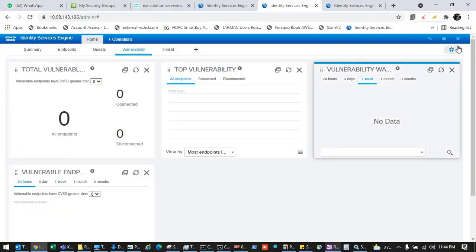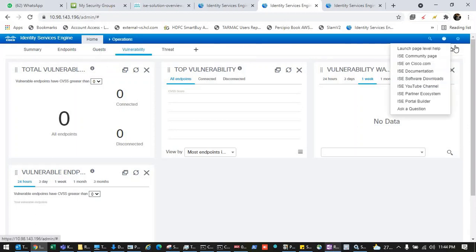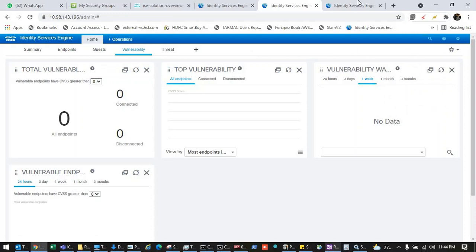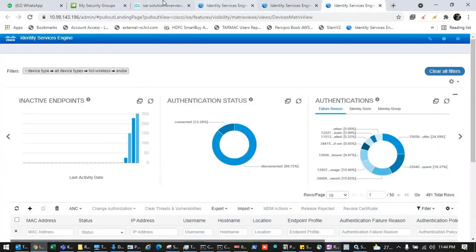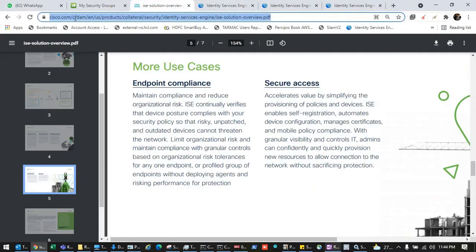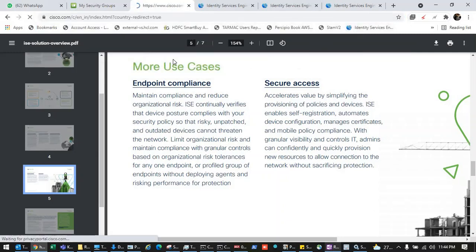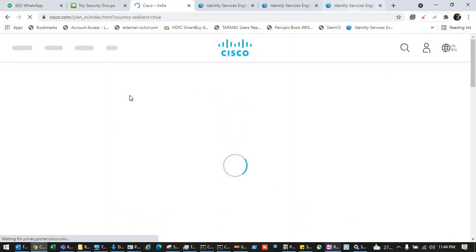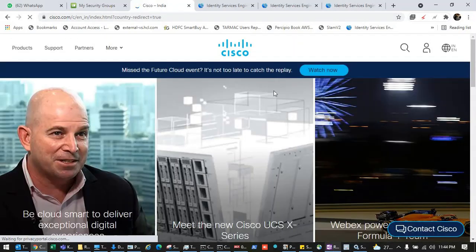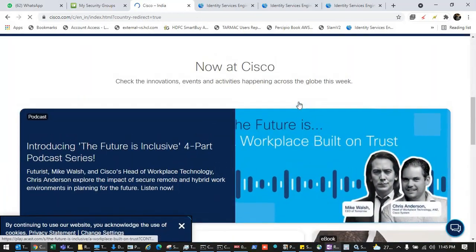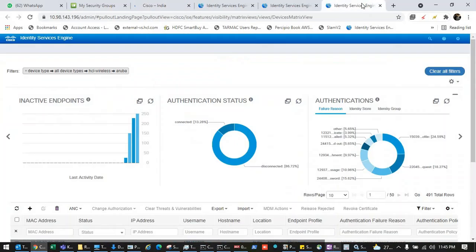Okay, so this is all the basic level of the Cisco ISE server, and if you want to troubleshoot more, you have to get access for this. But for the initial stage you can learn from the Cisco website. Some courses are free. I will provide the link in the description box. Okay, so this is cisco.com. There are lots of free courses, so you can learn from that also.